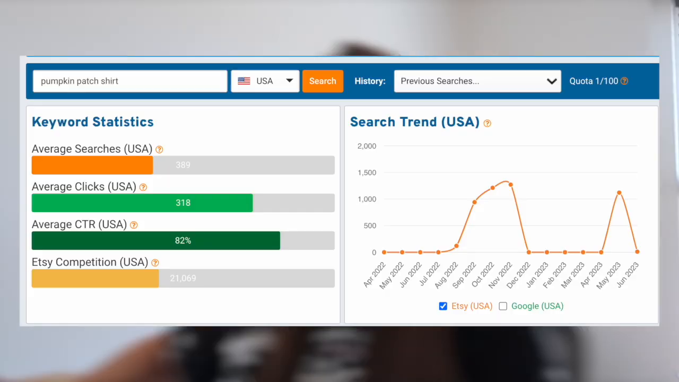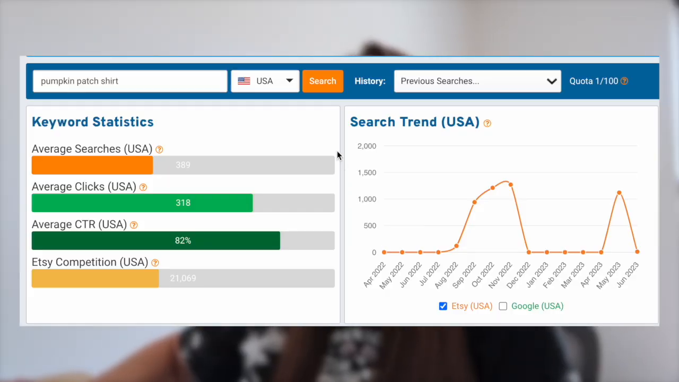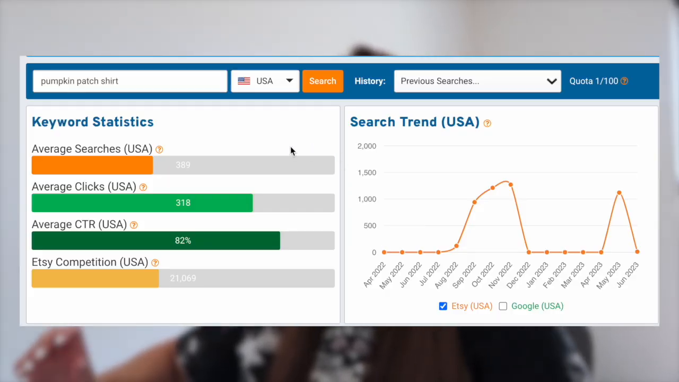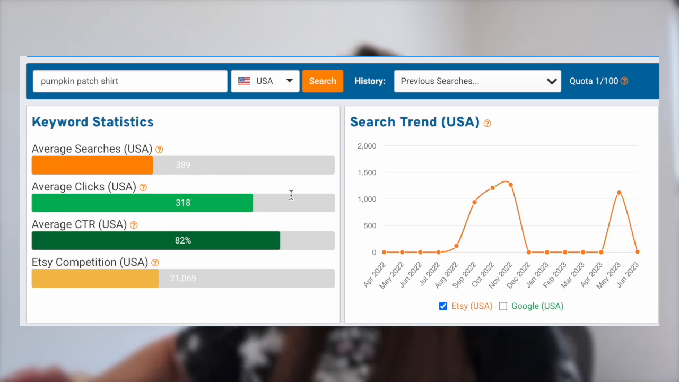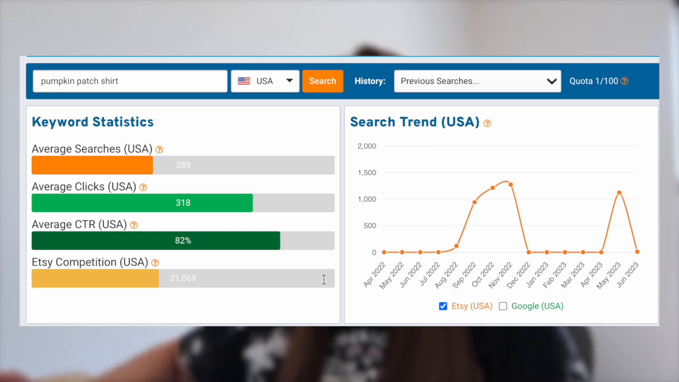So for this video, I did that research off camera, and I found a few keywords that I do want to try to target, and I went ahead and wrote them down on my little note here. And so the first keyword is pumpkin patch shirt. What we can see with this keyword on eRank is the average searches as well as the competition. Those are the two items that I pay closest attention to when I'm doing my keyword research.